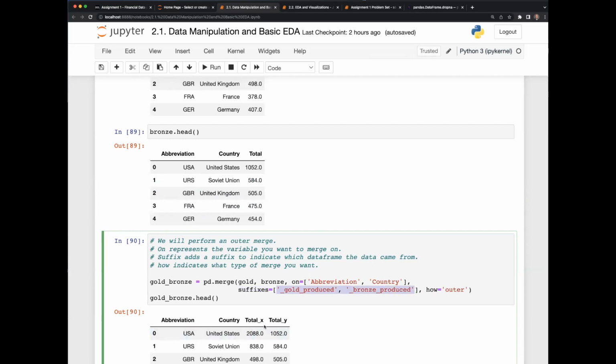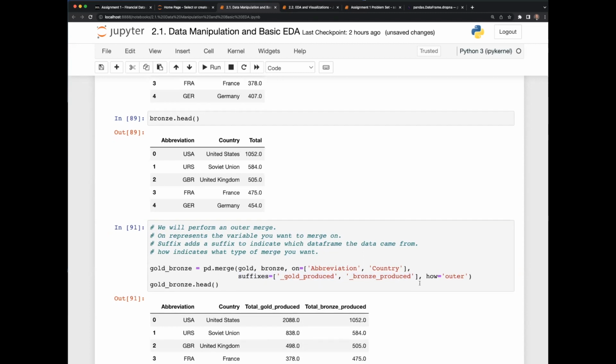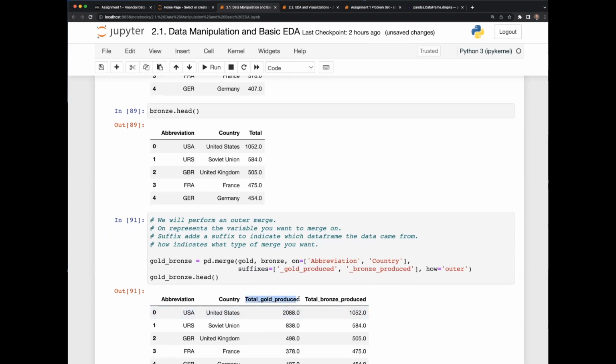So I find total X and total Y to be incredibly confusing, especially if in 10 lines of code, I forget which one I listed first, right? The only way to remember what X is is to remember which one I listed first. So I'd recommend using something like this: suffixes equal, pass them in, and now when we run it, instead of X and Y, it says here's total gold produced, or whatever you want the variable to be, and here's total bronze produced, right? So it's kept the word total, and instead of putting underscore X and Y, it's put underscore bronze and gold. So now my data set actually makes sense to me.